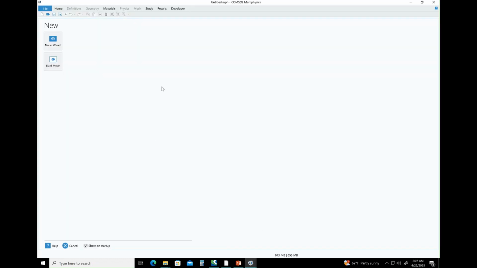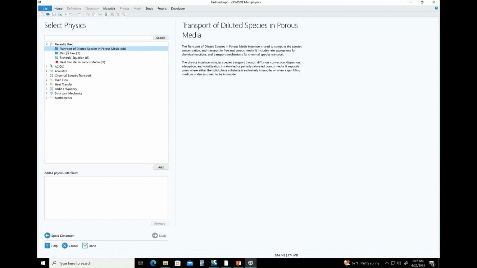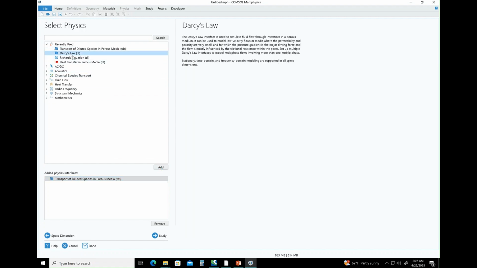So when you open COMSOL, this is going to be the first interface. You're going to select your model wizard. We are trying to do it in a 1D. And what we are using is transport of diluted species in porous media for the contaminant transport. And we are also simulating it as a saturated condition. So we'll be using Darcy. So I'm going to add that first. Then I'm going to click on Darcy's law.